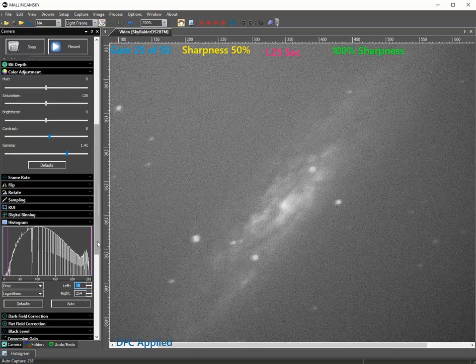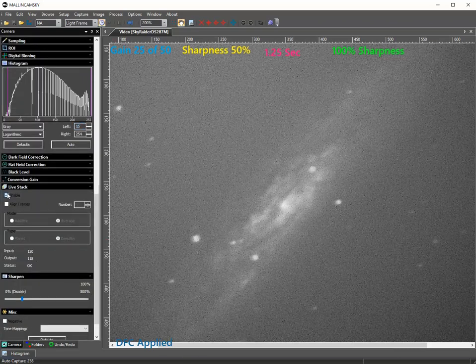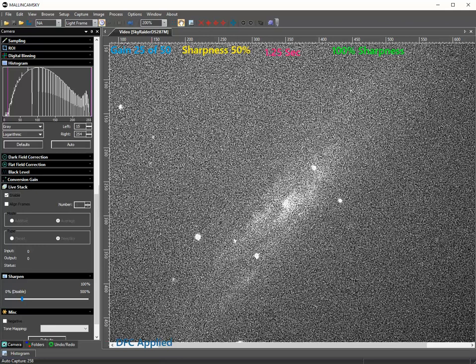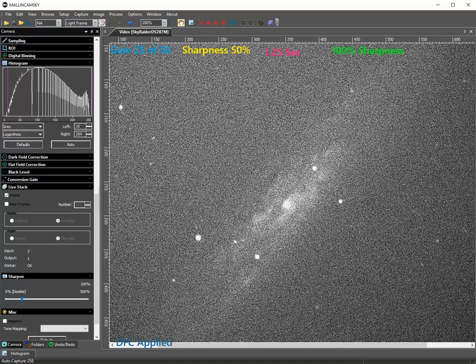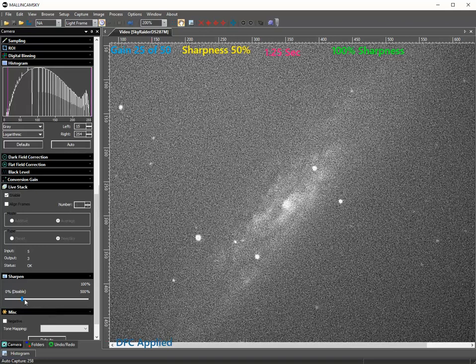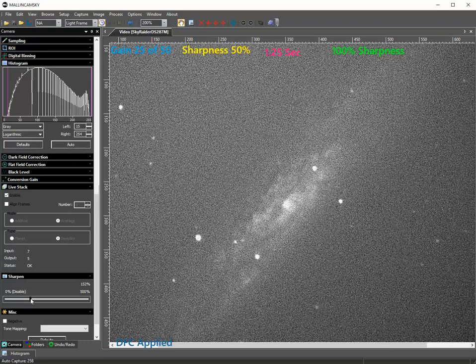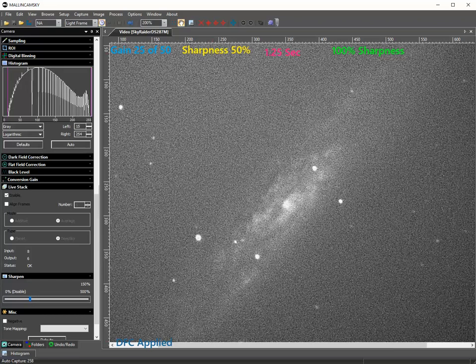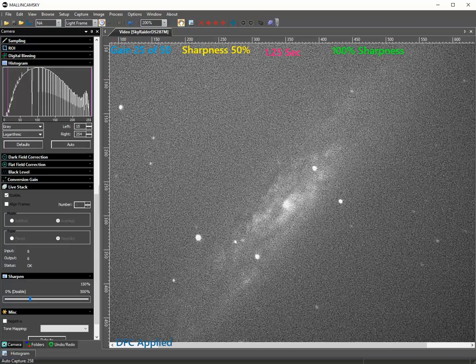Maybe I'll try a little bit higher sharpness. I'm at 100. Let me go to 150. Oh, that was wrong. I had sharpness listed as 50, but it was really 150.